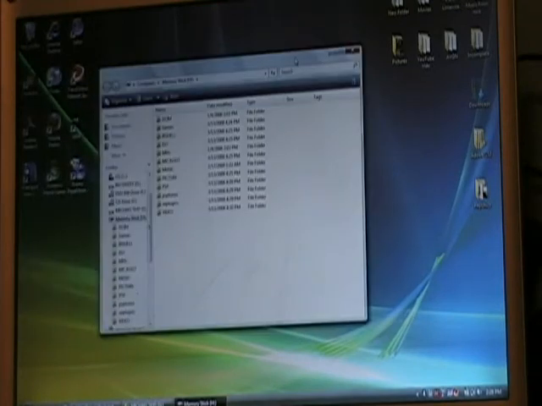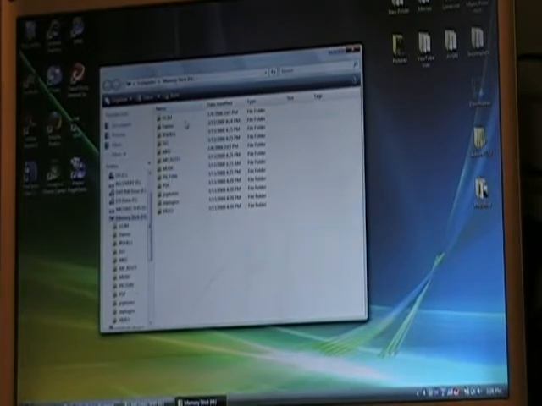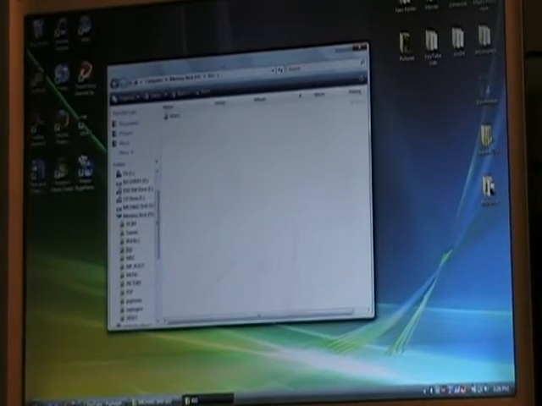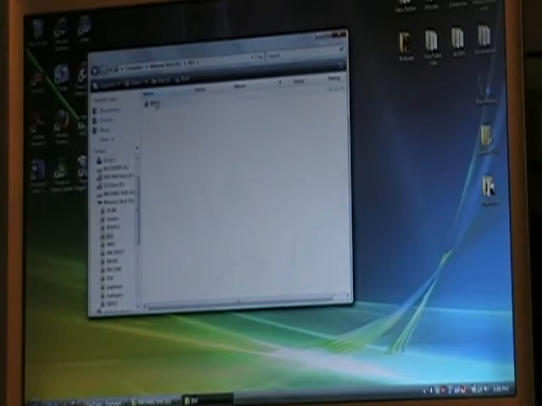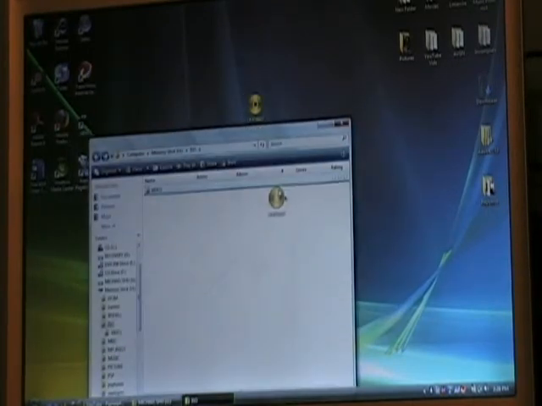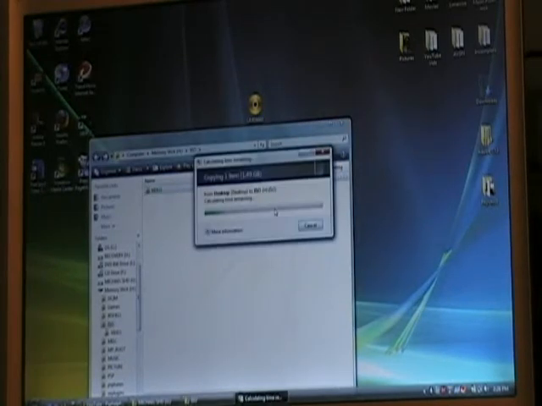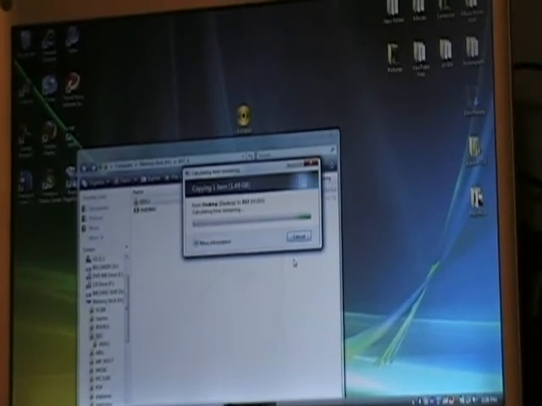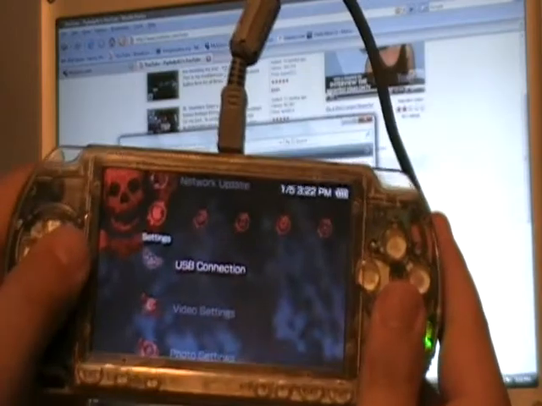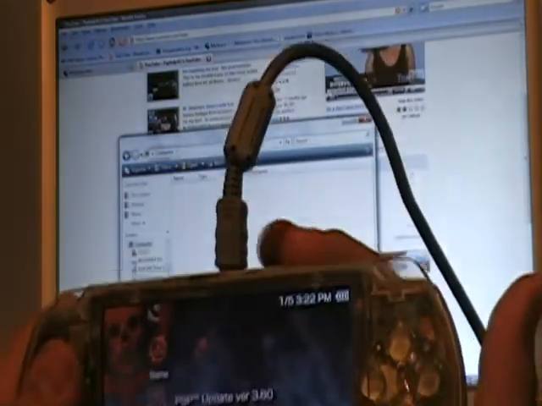Now make a folder called ISO. Then, on ISO, open the folder. Open the ISO folder and drag your UMD into the folder. This may take a while. Okay, now that the UMD is now in the folder, exit UMD mode, and then eject your disk.